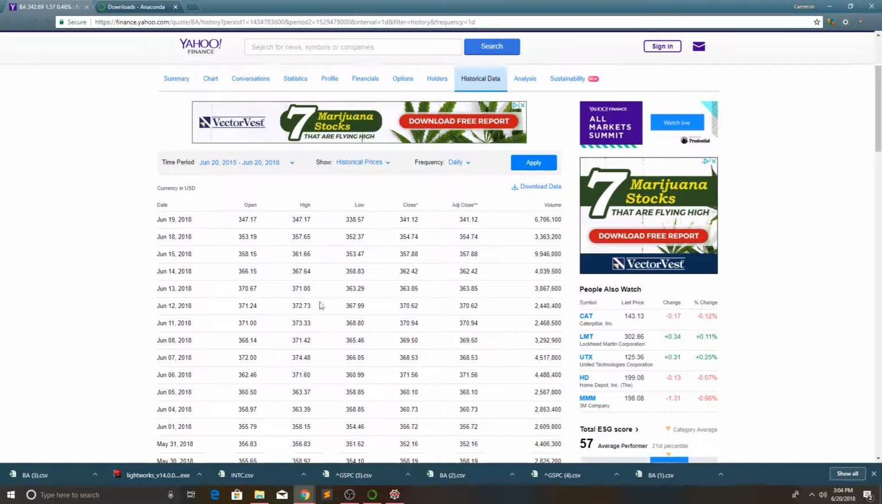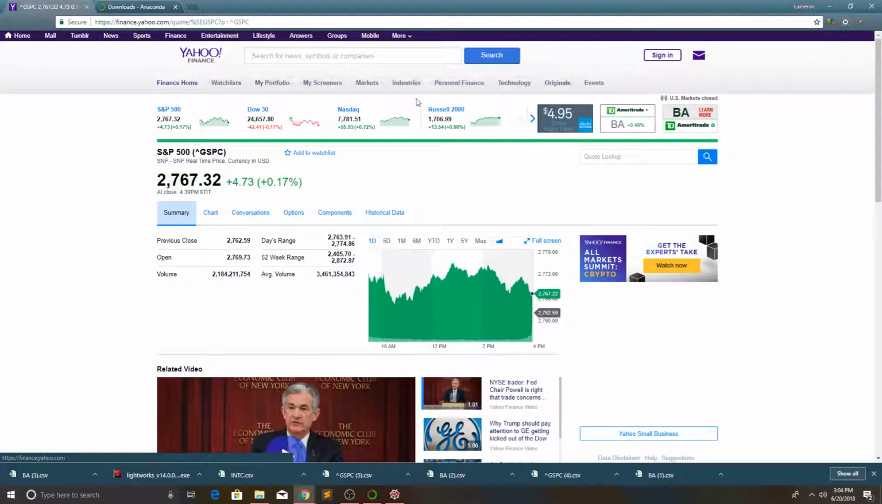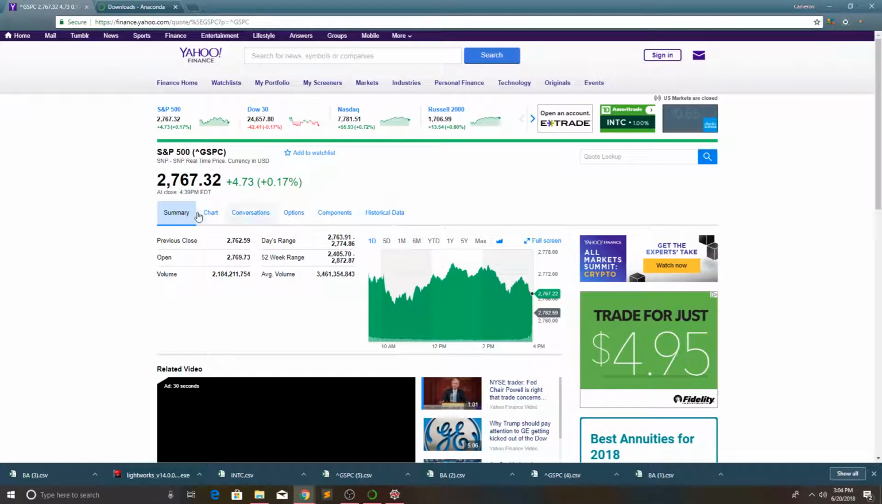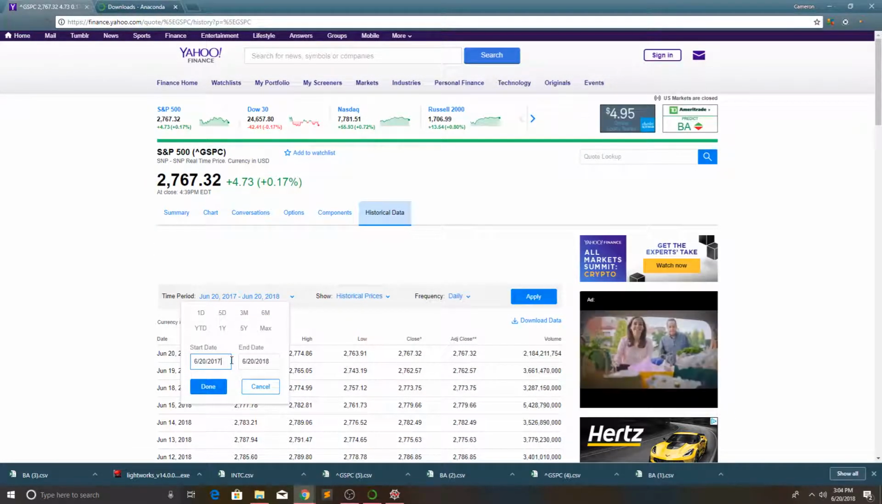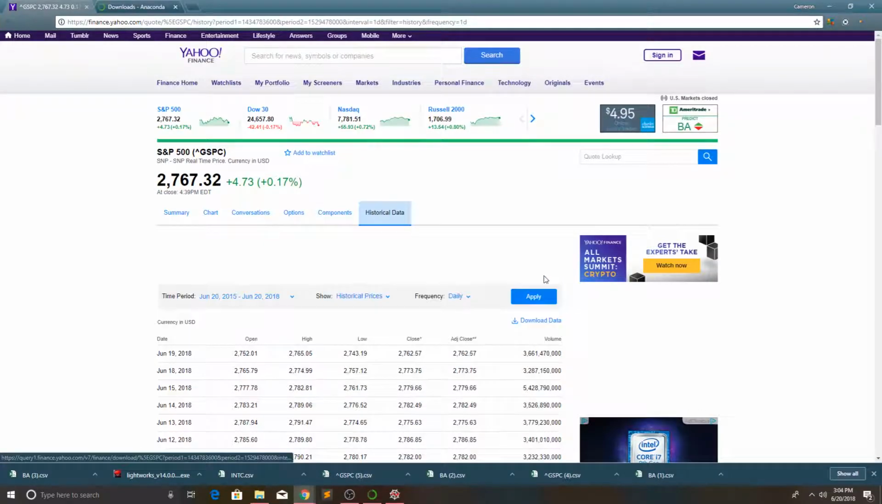So we have our data, and then lastly, we're just going to download our stock market index that we're going to compare it to. Again, I used S&P 500. You can use NASDAQ or Russell 2000, it doesn't matter. To get the data set, it's the same way. Just go down to historical data, change it to the same dates, making sure that it is the same dates as your individual stock that you're comparing it to. Done. Then hit apply, and then download the data.